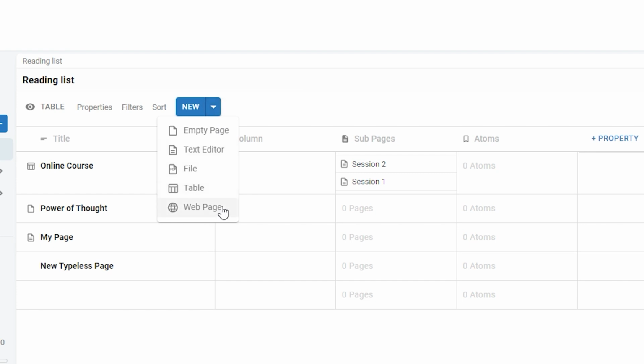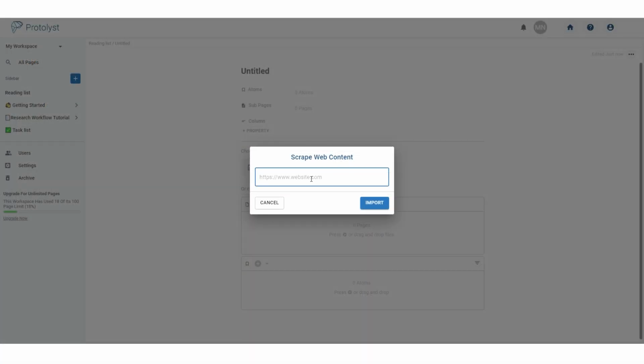If you choose to add a web page into your table, this will also open up full screen for you to add your information in straight away. You'll be prompted to copy-paste the link to the web page that you want to import the content from.